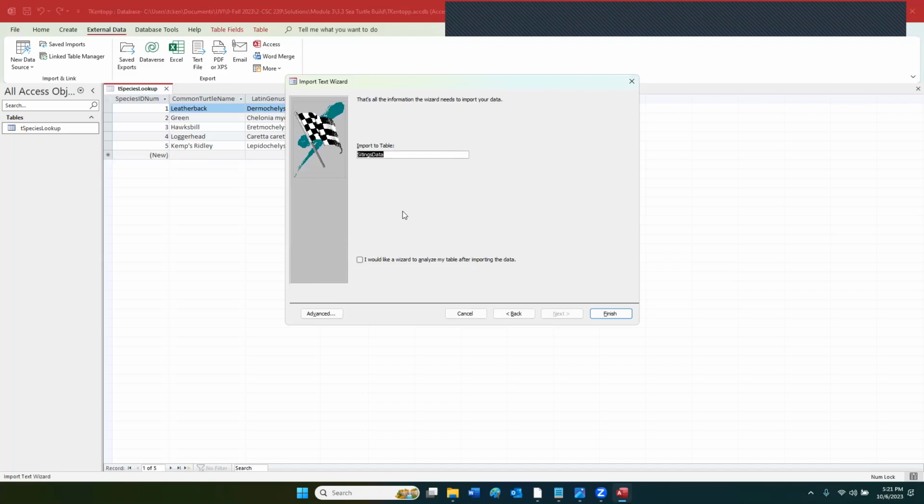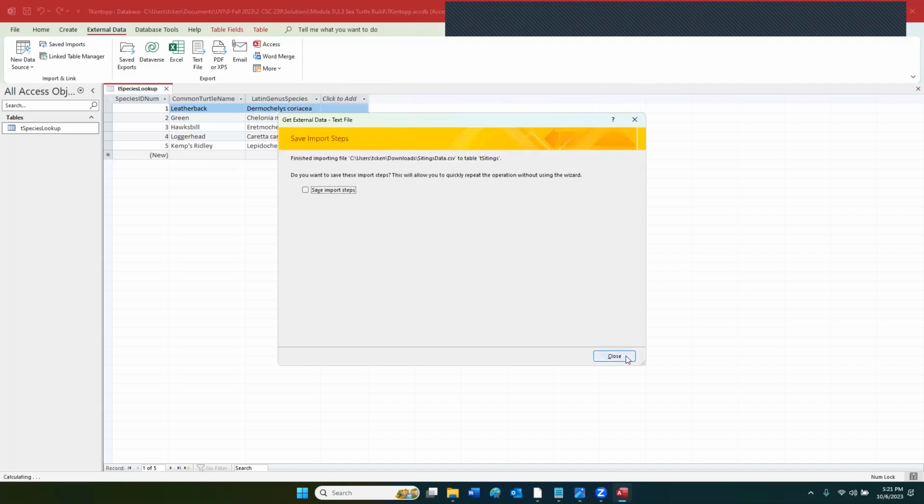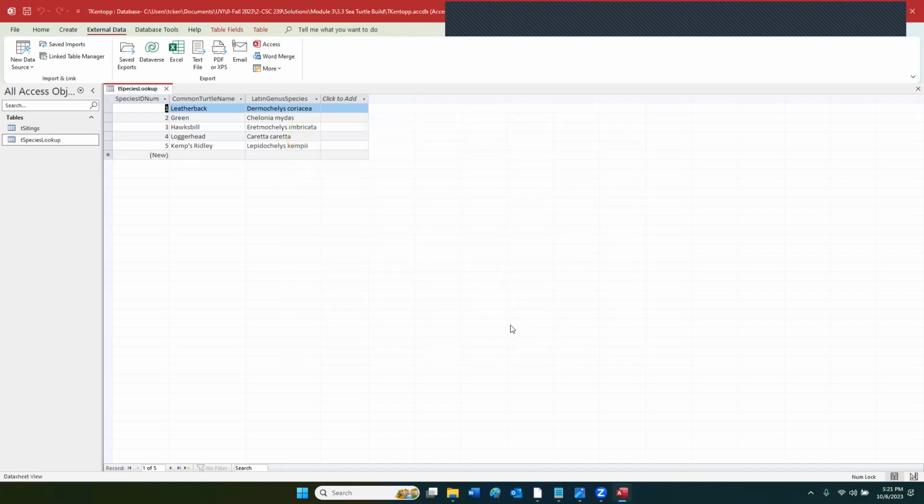Just as before, we're going to add our own descriptive name for the table, T for table, so I know which kind of database object I'm using, T for tables, F for forms, Q for queries, and so on. This one is called the sightings table. So T sightings. I click finish and I close this screen to import.